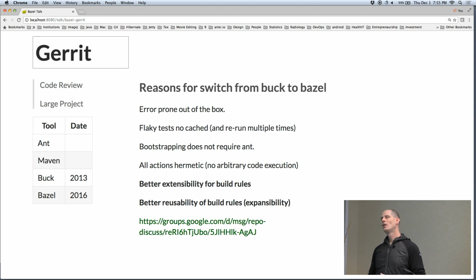And also Buck is harder to extend or expand, like I talked about those repository rules that expand Bazel's universe. Buck doesn't have that same concept that I understand.